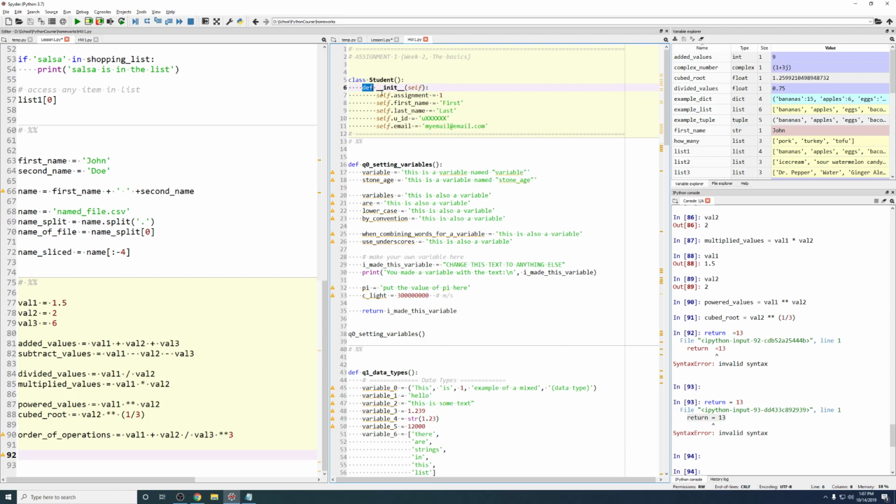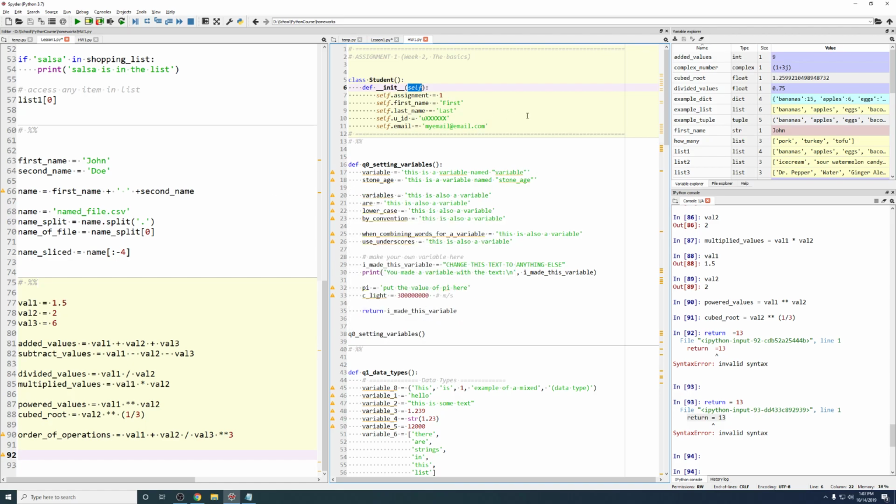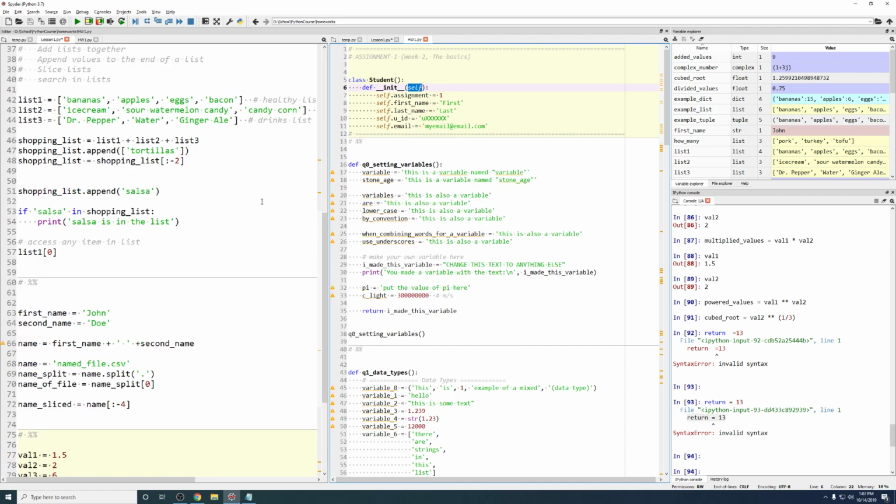I use class here, and I use define here, and I use self here. There's a lot of these reserved keywords that Python doesn't want you to reassign, or else it could break things.